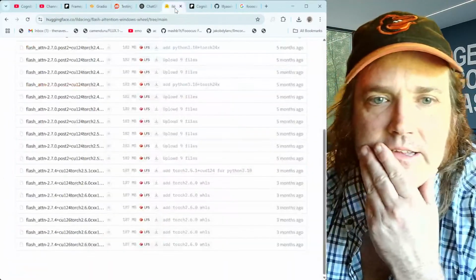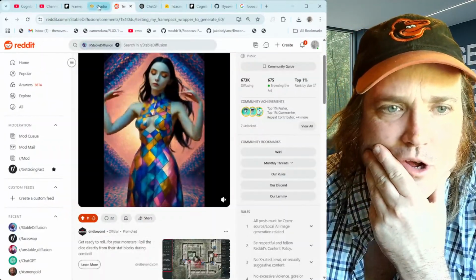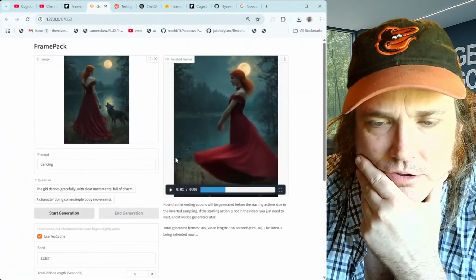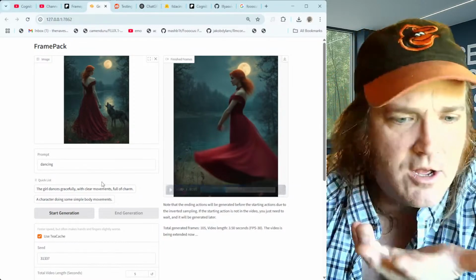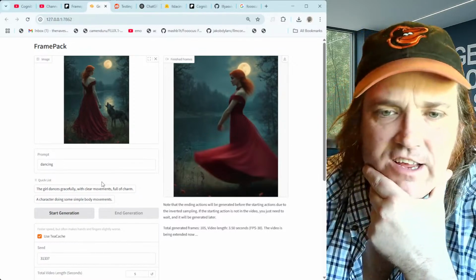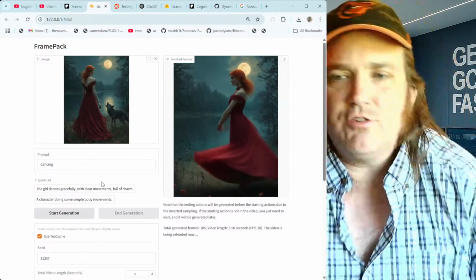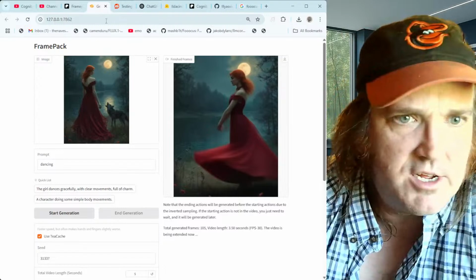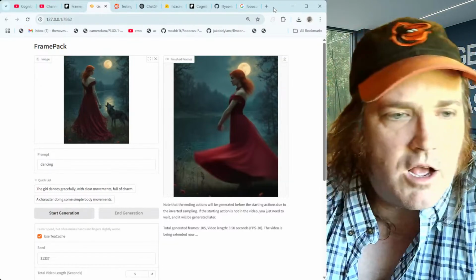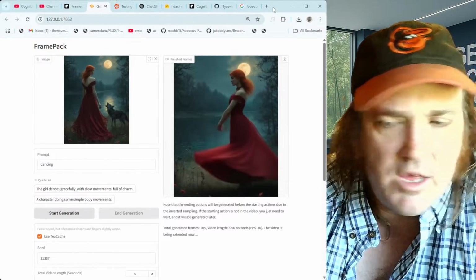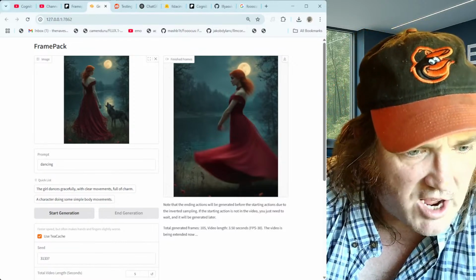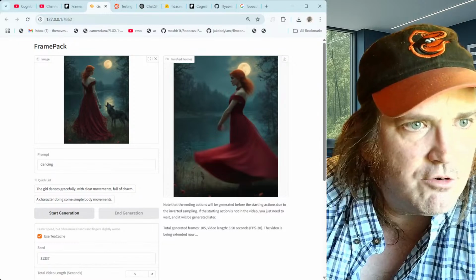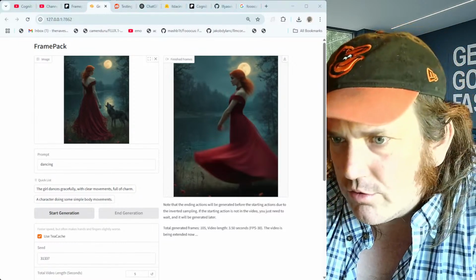Okay. Let's go back and run one more. Okay, so of course this has a not safe for work element to it. That's coming from the Hunyuan side of things. So you can do whatever you want with it, and it is not censored. That's up to you. I'll show you.